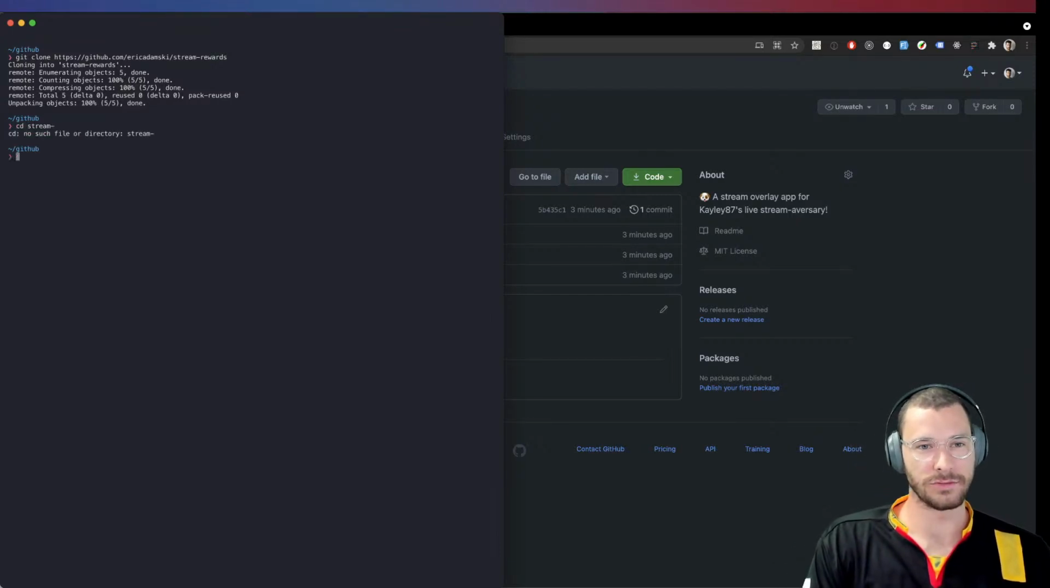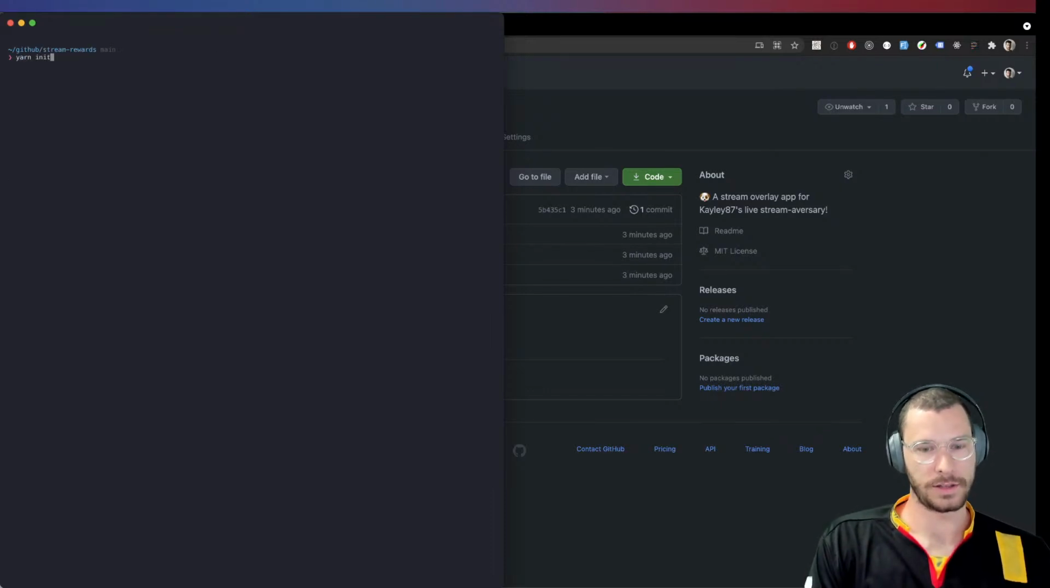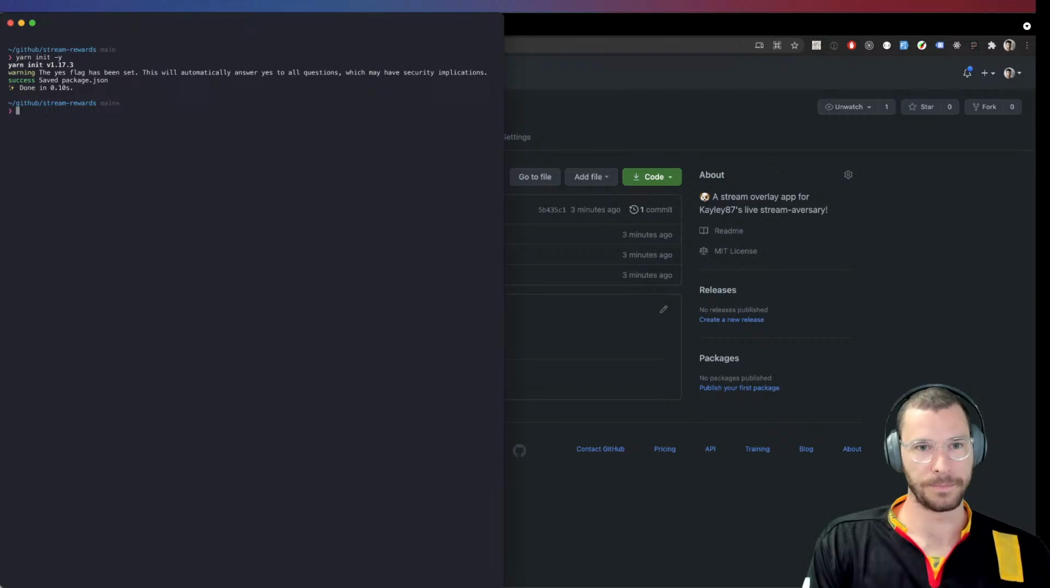So cd stream rewards, clear. So then yarn init -y. Just keep everything the same. Okay, so a couple things I add up front. React is the first one. React DOM. Next, we're going to add styled components.